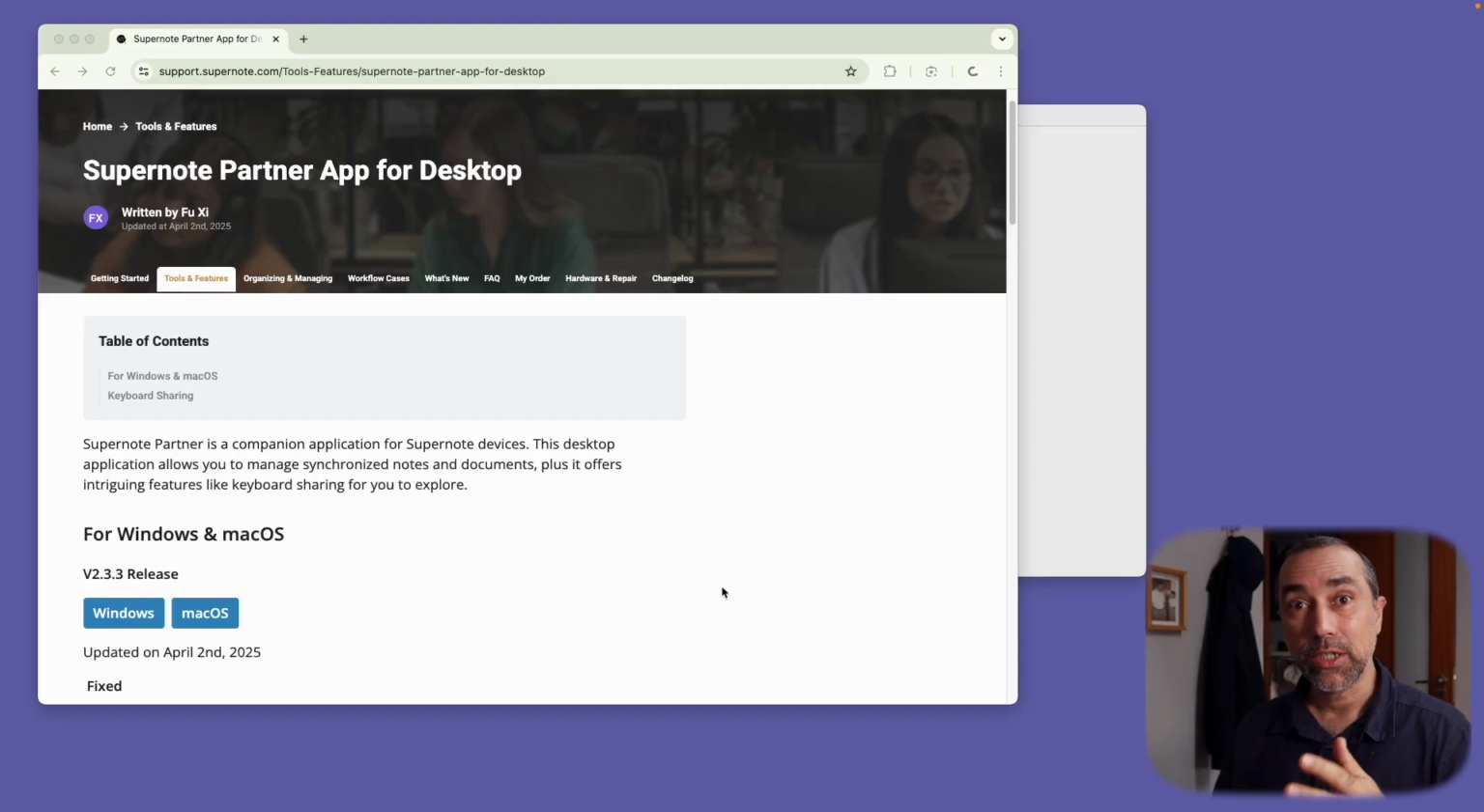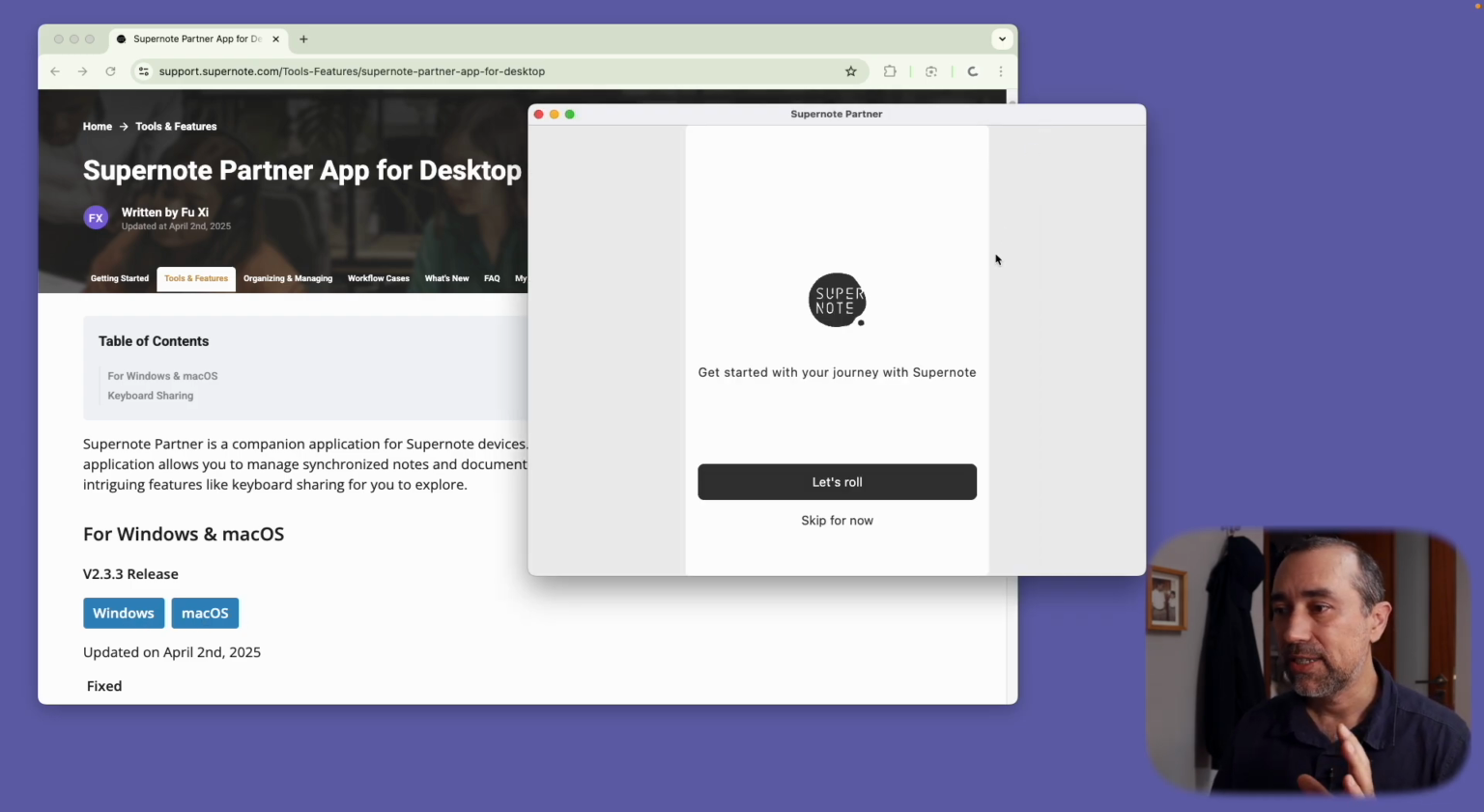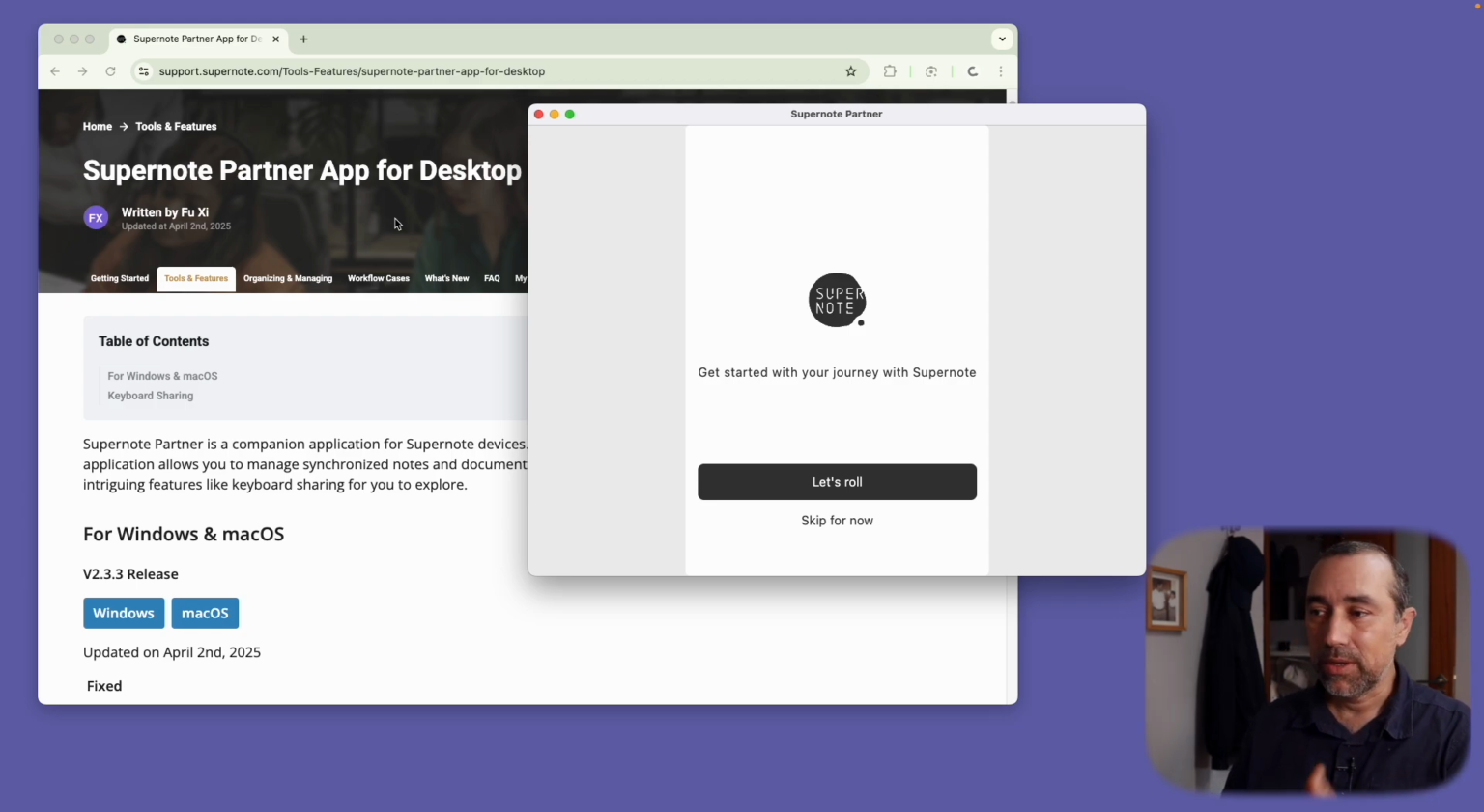Okay, let's take a look at the companion app. You'll find a link to this page in the description below, or you can just Google Supernote Partner App for desktop. From here, you can download and install the app for Windows or Mac, and you end up with something like this. Do the same on your phone. Just search for Supernote Partner App in the App Store or the Play Store and download the app. The steps are pretty much the same.